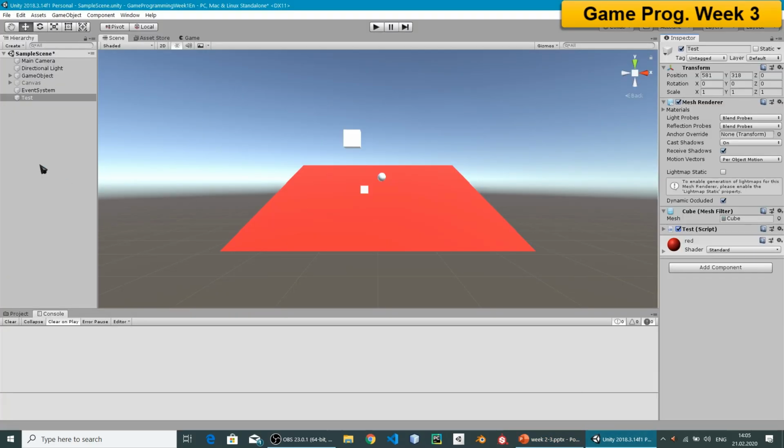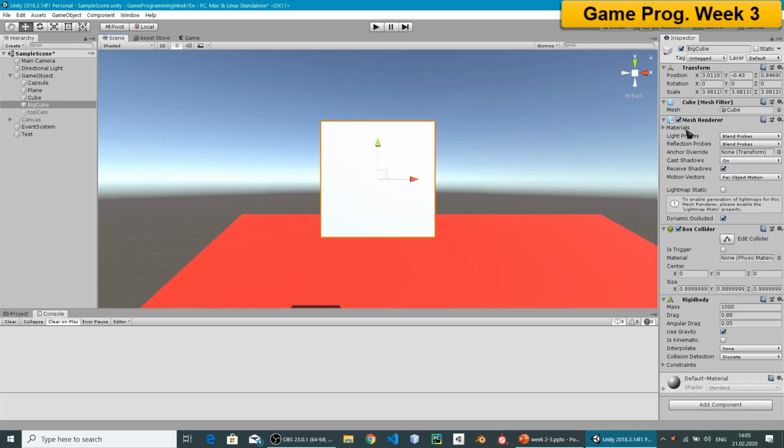For example, your cube. Let's just press F. The mesh renderer is just there to render the mesh. If I disable it, you're going to see the green lines, which are like a bounding box. That is called a collider. The collider is used to make a collision, a touch or something like that. And it works with Rigidbody. Without Rigidbody, it doesn't work.